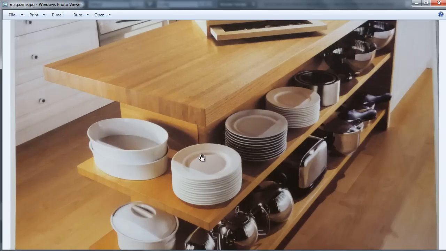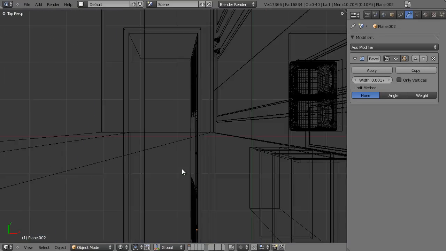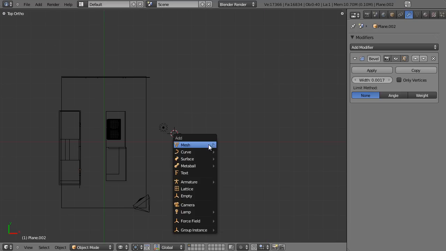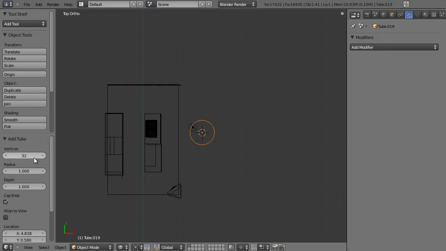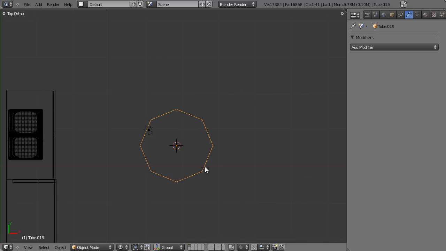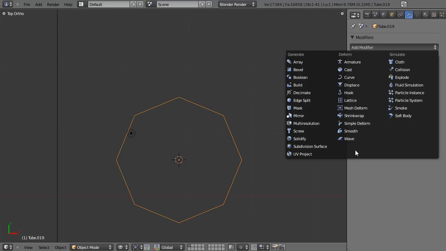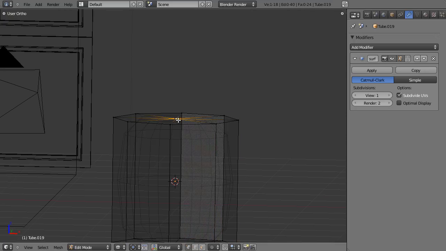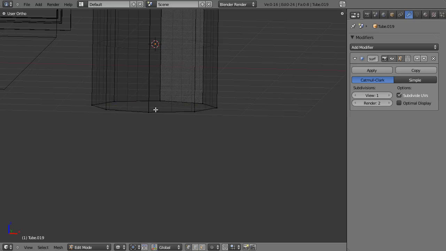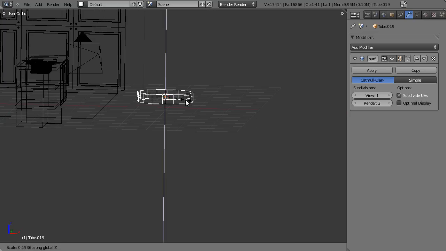So if you have a look here, we're going to have a go at modeling some of these plates. Okay. So first thing I'm going to do is add a tube object, okay? And if you press T, bring up the toolbar, and I'm going to change the vertice amount to 8. Now the reason for that is I'm going to be using subdivision a lot. So add a subdivision subsurface there, if that makes sense. And I'm just going to remove these 2 vertices like that.